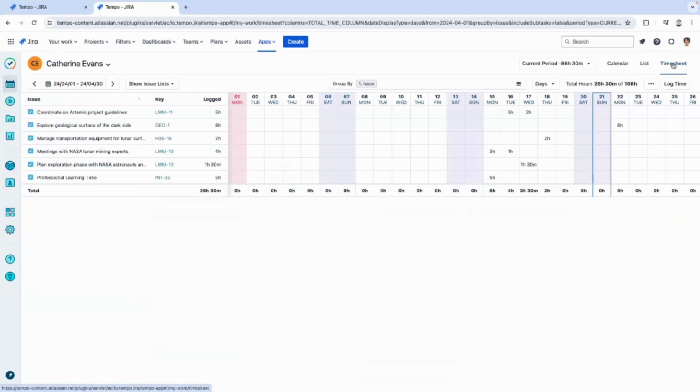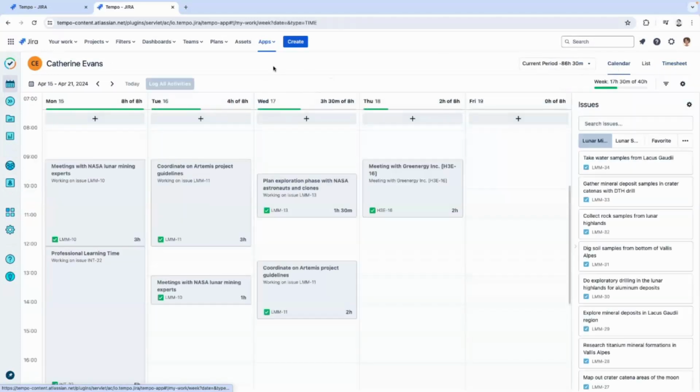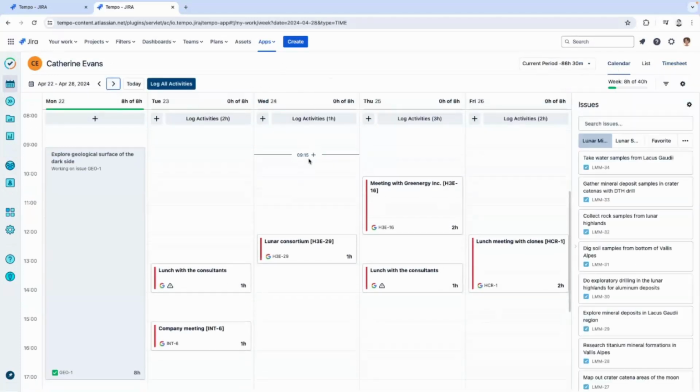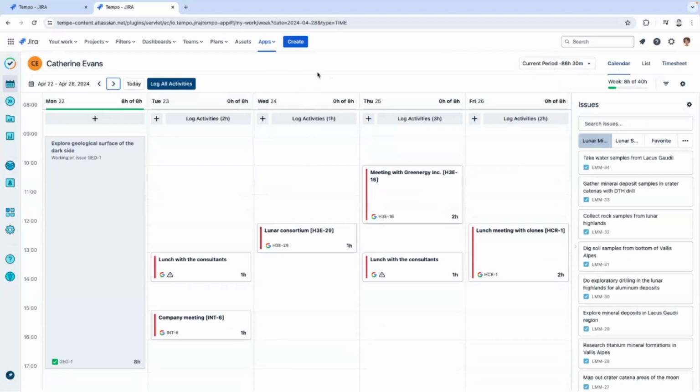So all these views have benefits of their own. I encourage you to take a peek at all of them. For this demo, we're going to hang out in the calendar view. So you may notice up here, there is a button that says log all activities. Depending on your setup, this can be a super quick and effective way to log your time. I'll come back to this in a little bit. First, we're going to talk about logging time manually.